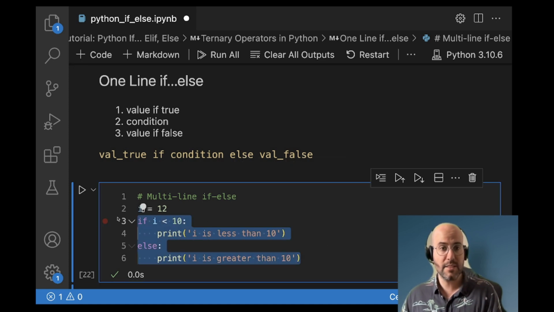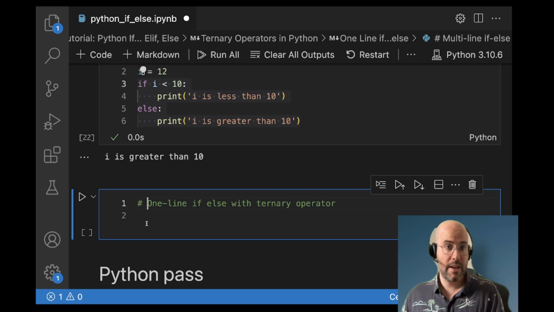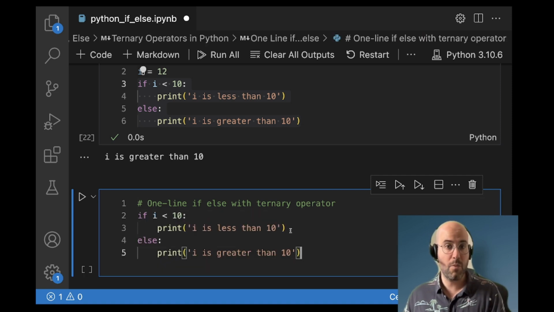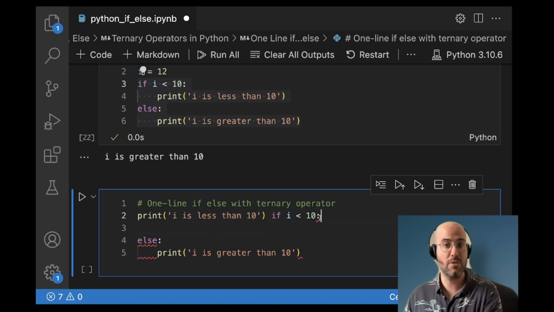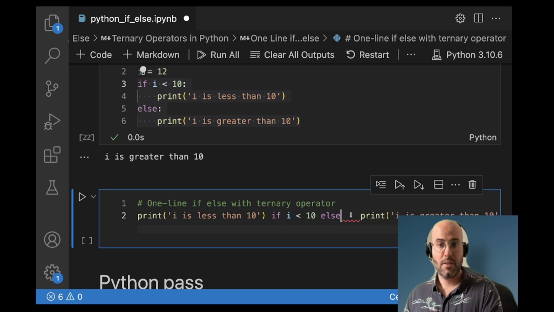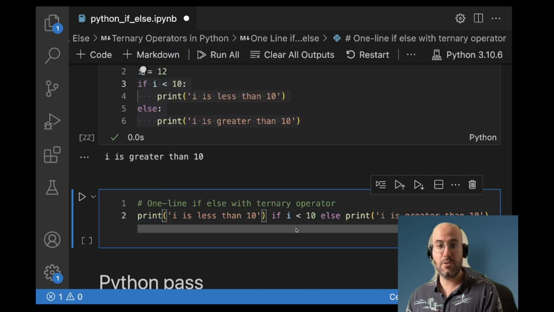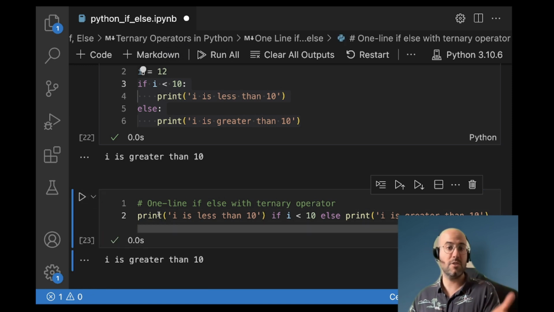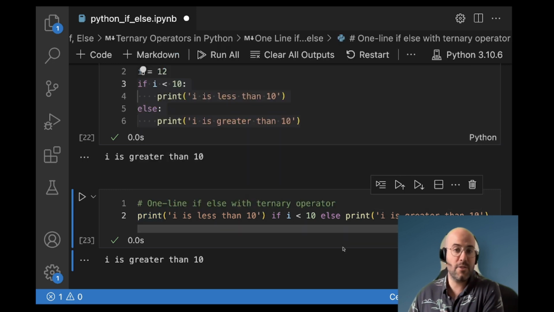So you take this and you start with what to do if the value here is true. So you bring that over here at first. You start with what to do if the condition is true, and then you put your else statement and you break everything off. So you have value if true, if condition, else print something else, and then you just created a one-liner ternary operator in Python.